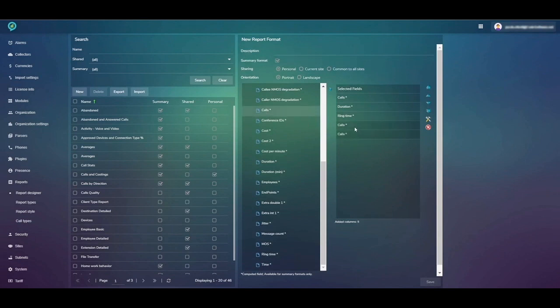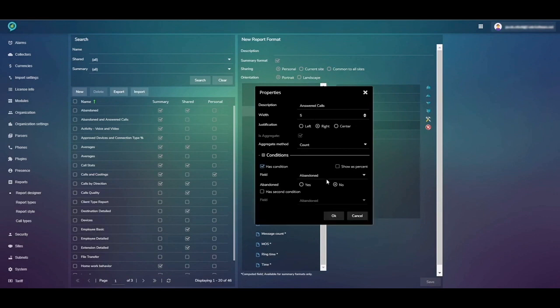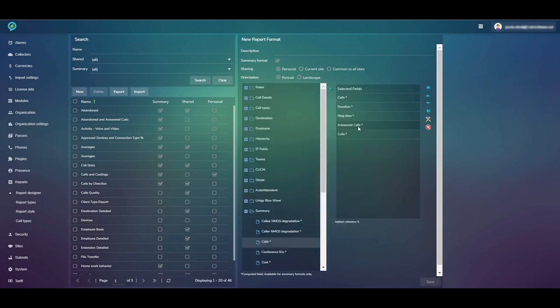What you can then do is you can go in and apply conditions to each of these columns. Therefore, I select the Set Properties button here. I can change the description of it to say answered calls. And then I change the conditions at the bottom to has condition abandoned no. Select OK. That will now just pull through the non-abandoned calls.